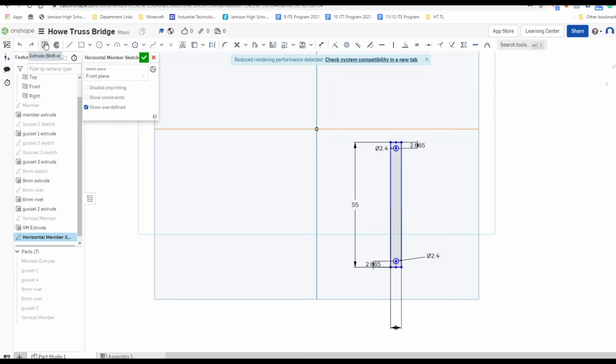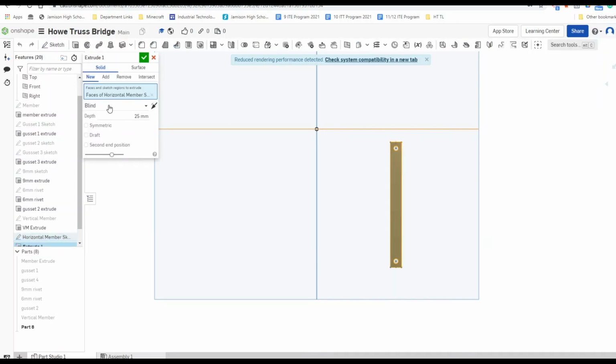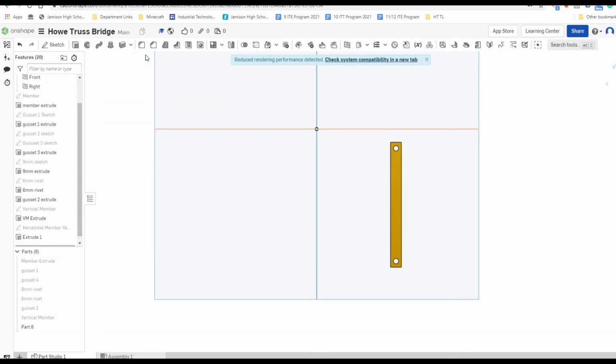I need to go up here, click extrude. Again, make sure it's solid, new, change that to 3. Once you're done, hit the green tick, and that's our next member done. Come down here into our parts list, rename that, and that's our horizontal member. And then we've got our final one. Oh, I'll just rename the extrude as well. HM extrude.